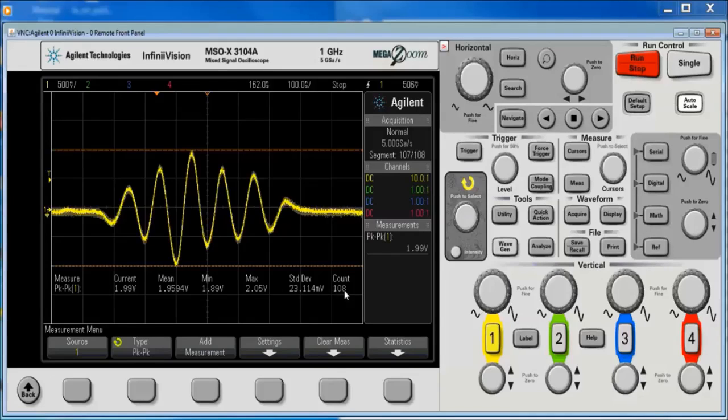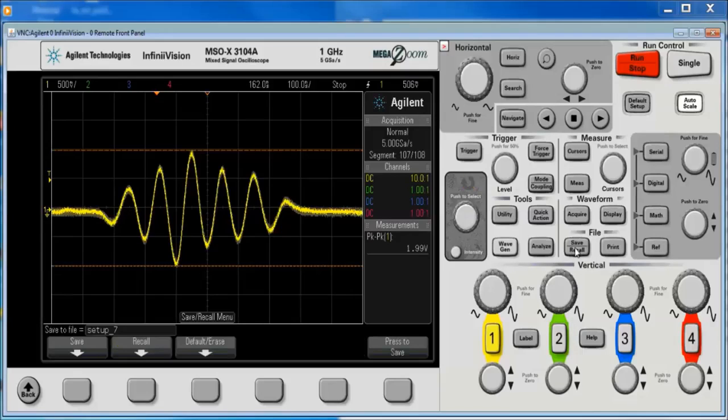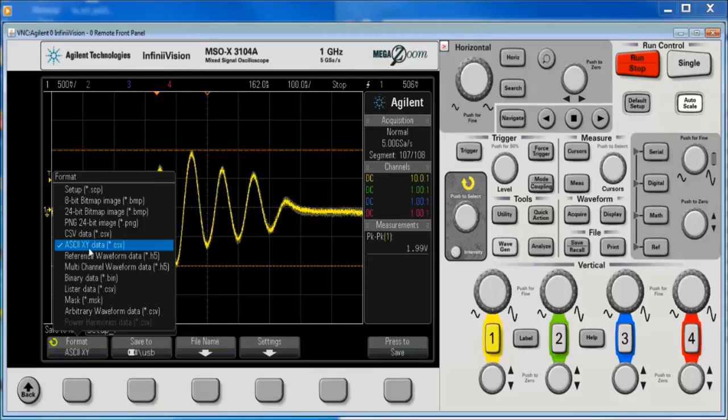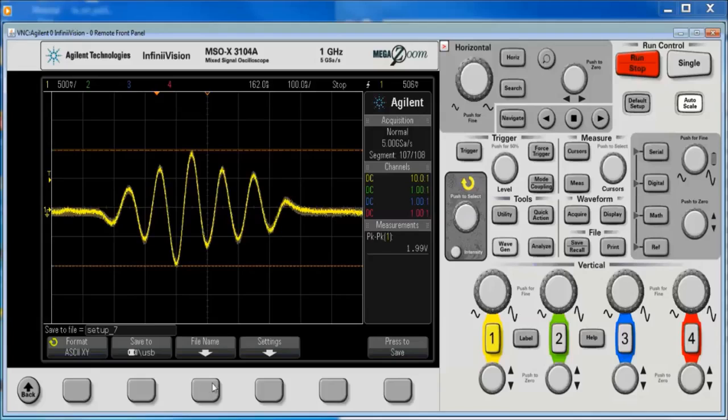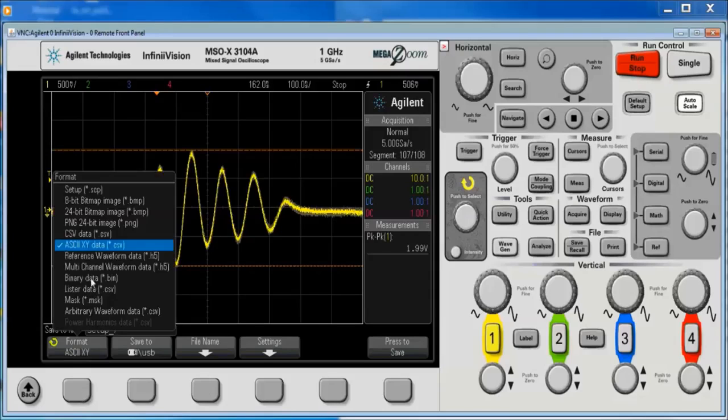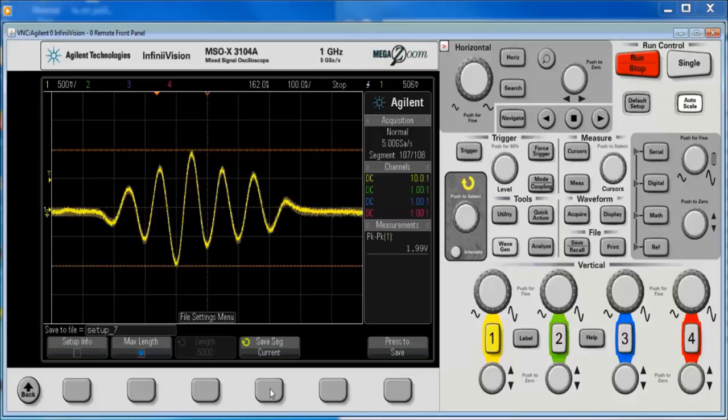Can I save these off? Yeah, I've got a USB stick shoved in there. Hit the save recall hard key. Hit save. And I can do pretty much any of the formats, ASCII XY, or CSV, binary, or HDF5, whatever. I go to settings, and I have a choice of doing either the current segment or all segments, and then I can save to my USB stick. And I can also save off the setup info if I like.